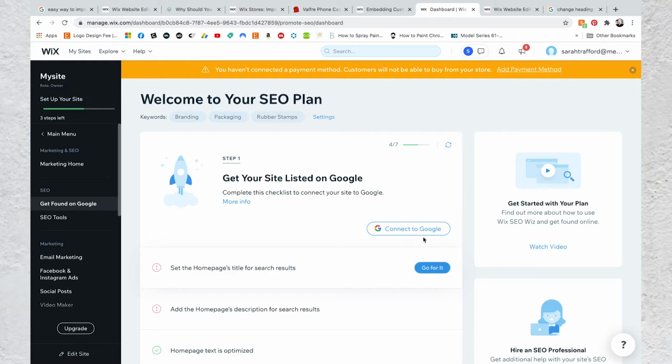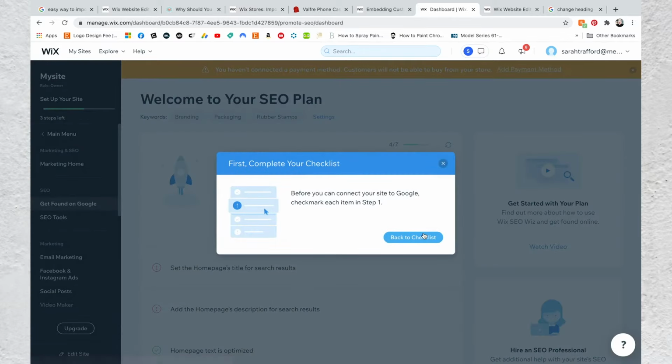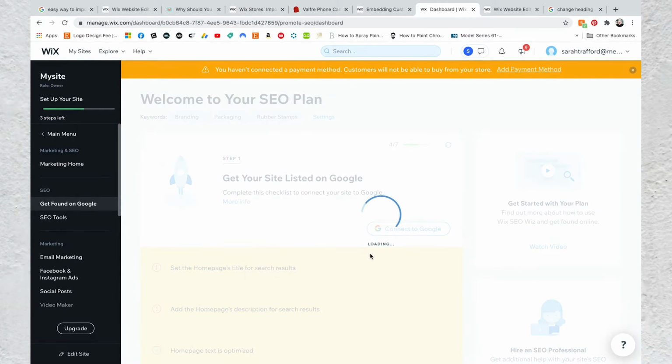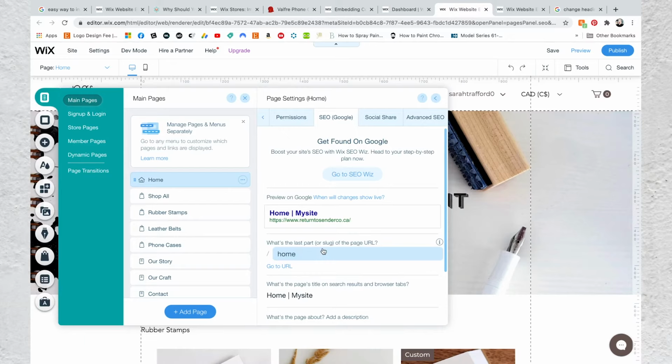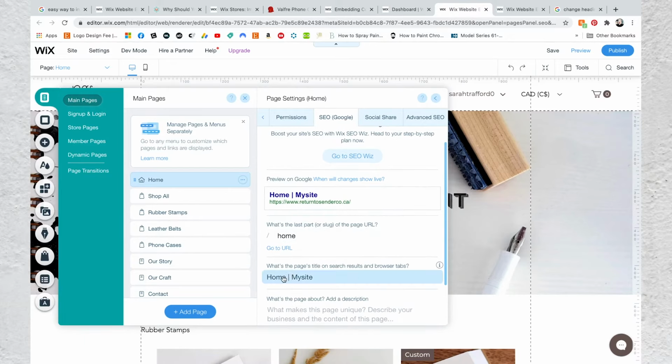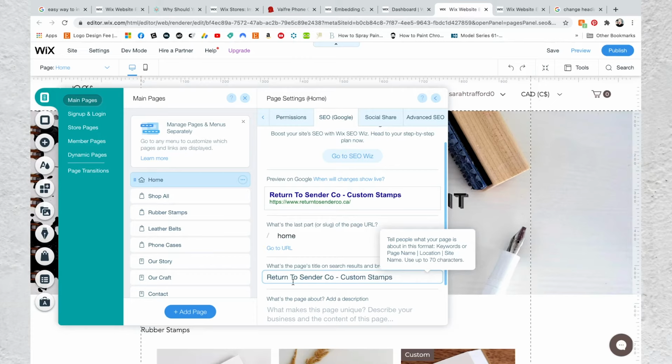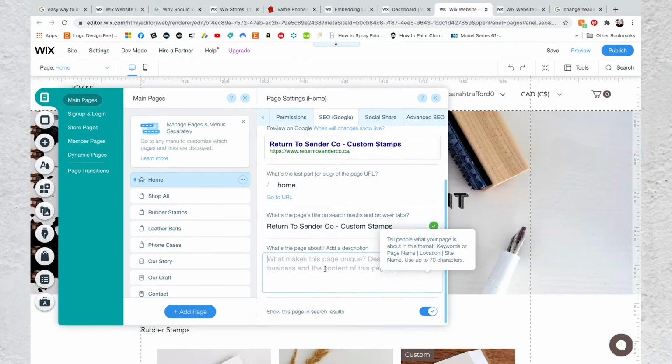And the rest of it is very much by amping up your products, your collections, your navigation items, and your page names with SEO. So if you go into your editor and you click on the pages and you click on the SEO Google tab, you'll see there's areas for you to type. So just follow the tips that Wix provides and enter in any of the information that is required.